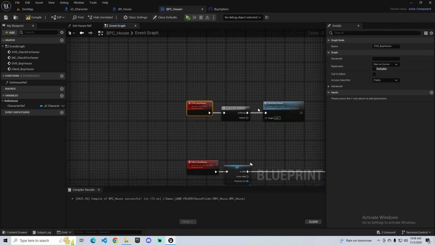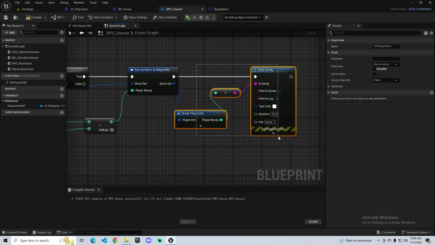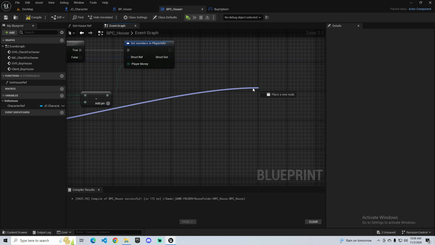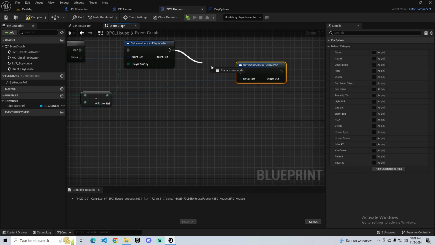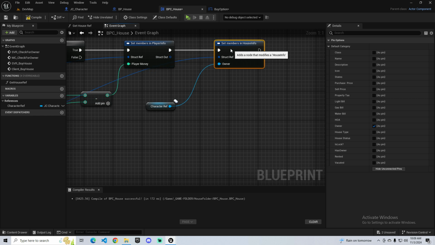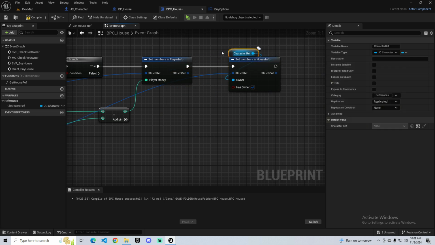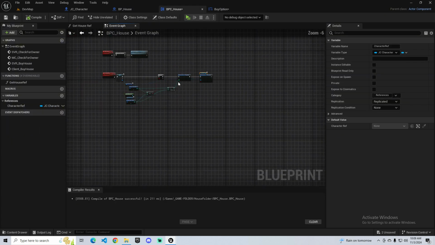let's go back to the buy house. After we purchase the house and everything, most importantly, we need to get the house, and then we need to say set member. Okay, we need to set the owner to ourselves because we just purchased the house, right? And then also house owner, make it true. Okay, so now back to here.